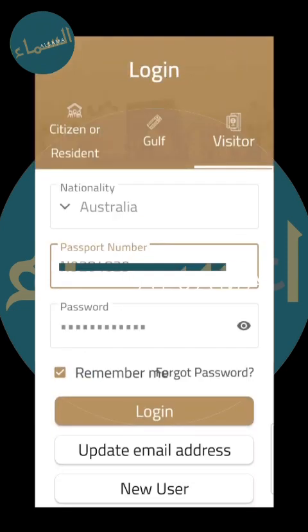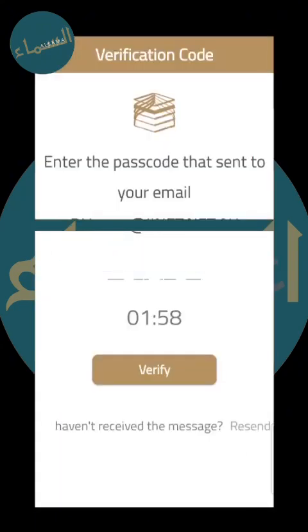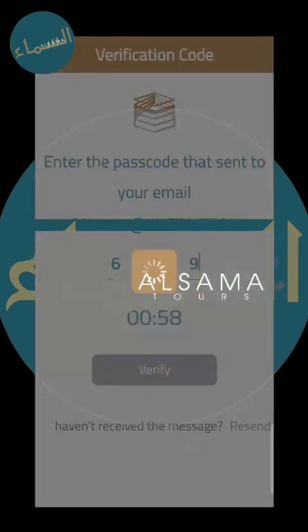Once verified, again, make sure you select visitor at the top. Your nationality should be there and your passport number should be there. If not, enter it, enter the password and click on login. A second verification will be sent. And once received, enter that verification here and click on verify.